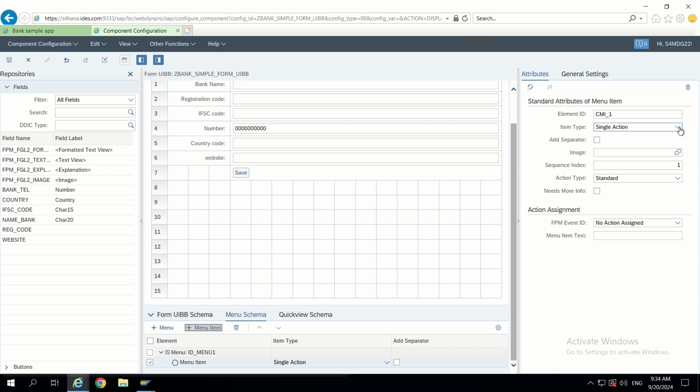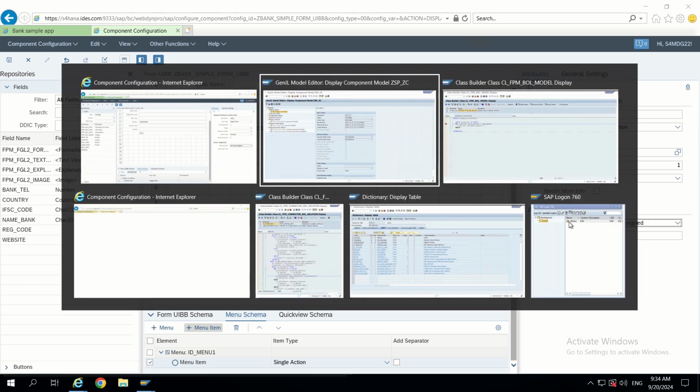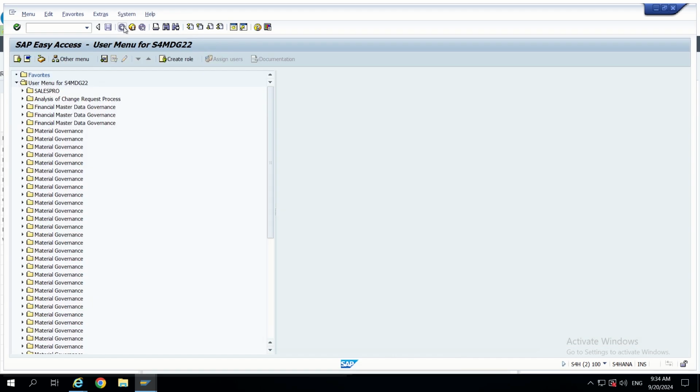Here item type single action. Let's select this one, single action. So it is like a button. Add separator, these we can leave. Now we have to focus on FPM event ID. Currently we are not having any event ID related to refresh data. Now I will create an event ID. So I will create the event ID from the feeder class.